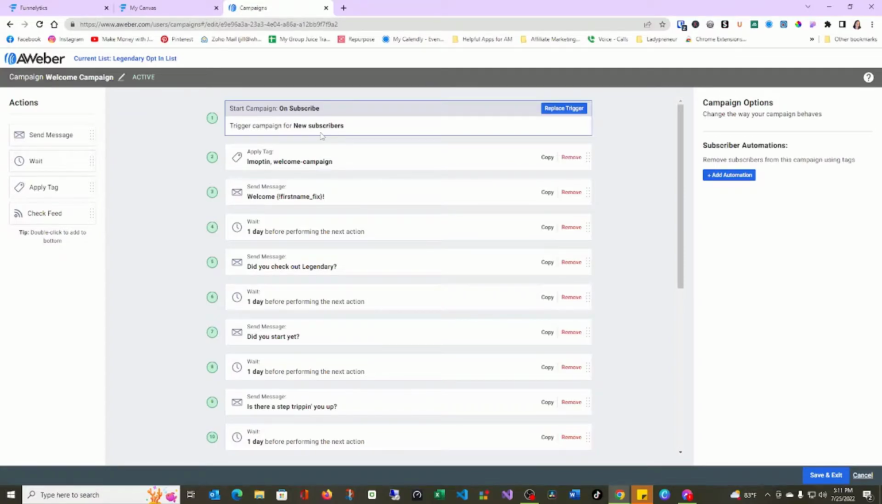So when they first subscribe, the first thing that is going to happen is they're going to receive this email, the first email that's going to be sent to their box. You can see that this one is set up to have a tag on it so I know how they came into the list. They're coming in with a tag, the legendary opt-in and the welcome campaign. That's important if you're going to be combining lists at some point, that you know where somebody came from. Some people it's very important, other people it's not. To me, I just wanted to know which way they came in from.